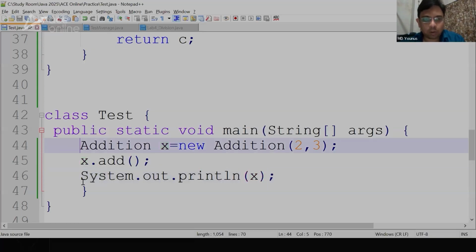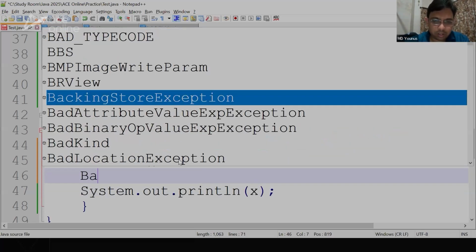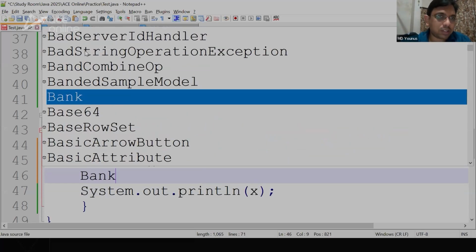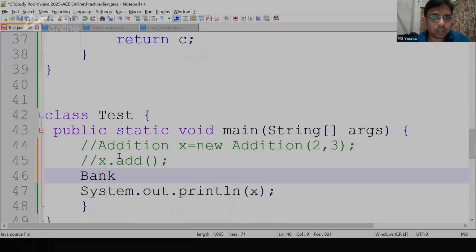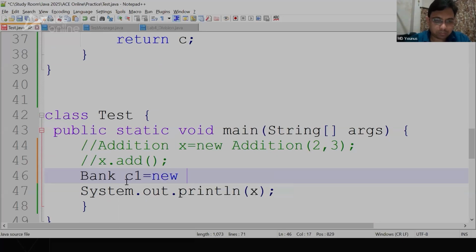Let's say I create a bank object now. How do I create a bank object? Let's see my bank class. The bank class takes 3 parameters. So I'll say Bank C1 is equal to new Bank, and what I will pass here is the name of the customer, let's say Rahul, the account number of the customer, and the balance of the customer. So I'm passing these 3 fields for the constructor.